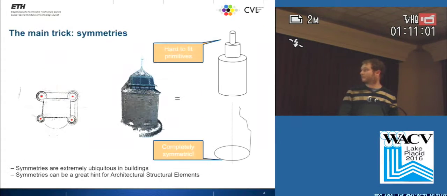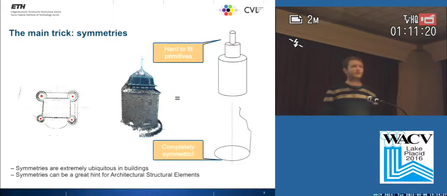The standard approach to this problem is basically primitive fitting. If I want to detect this tower, I would say, okay, the tower is somehow cylindrical, so I would try to fit a cylinder. The problem is the tower is not exactly cylindrical, but is rather a set of different cylinders all stacked on each other. So I have to detect all these cylinders and then try to merge them.